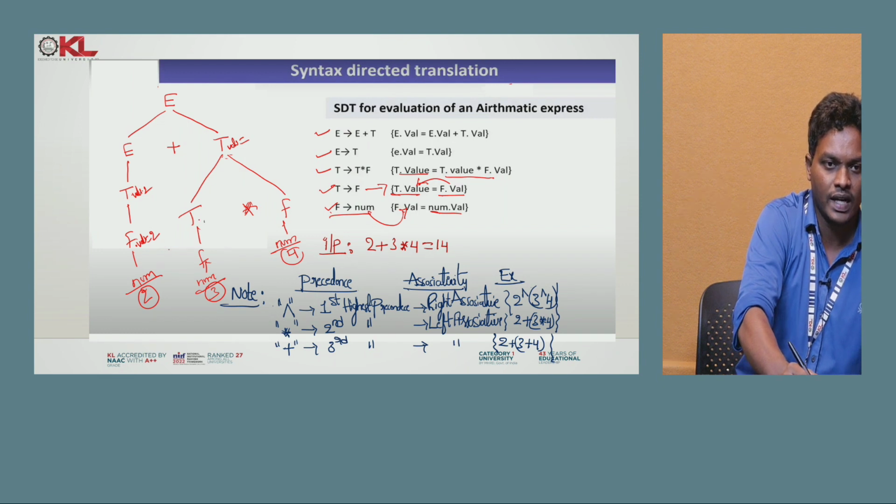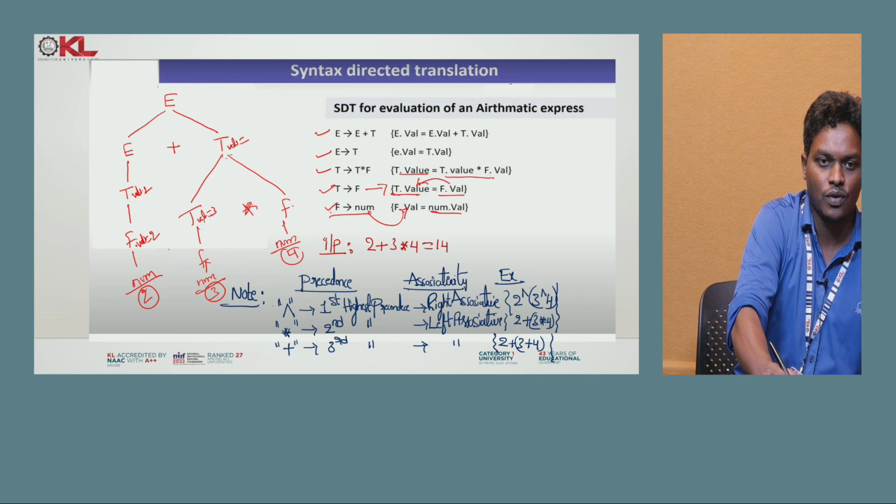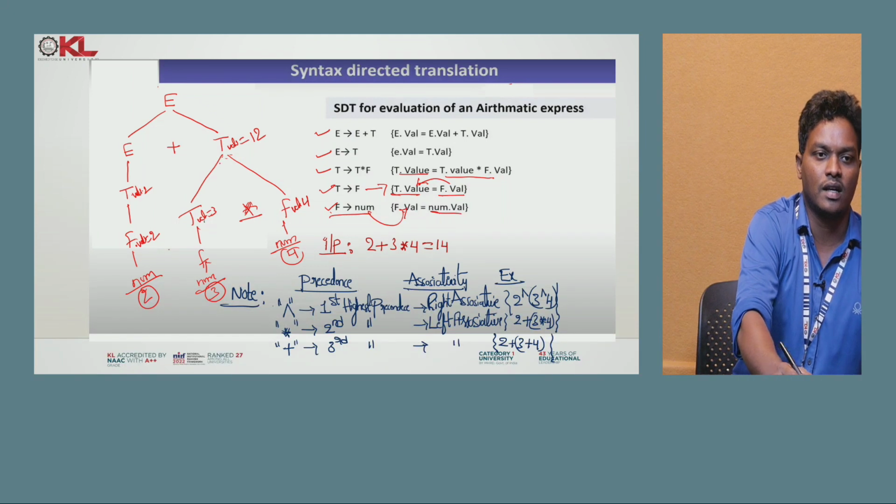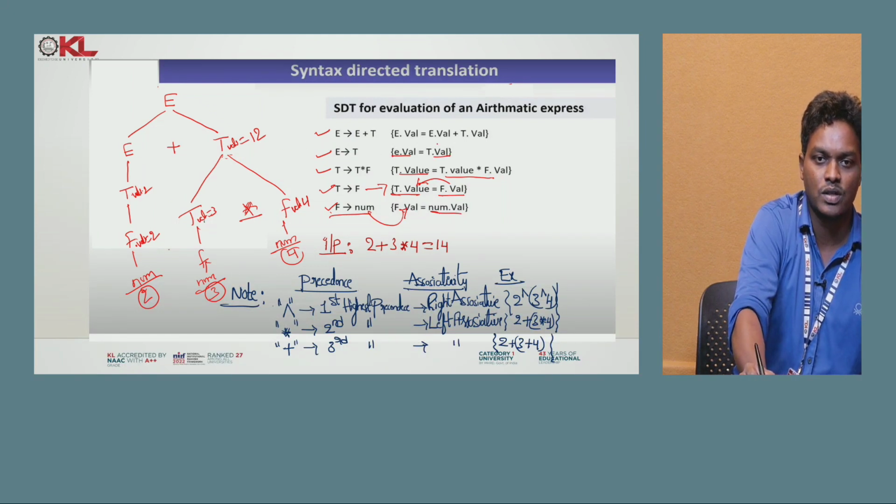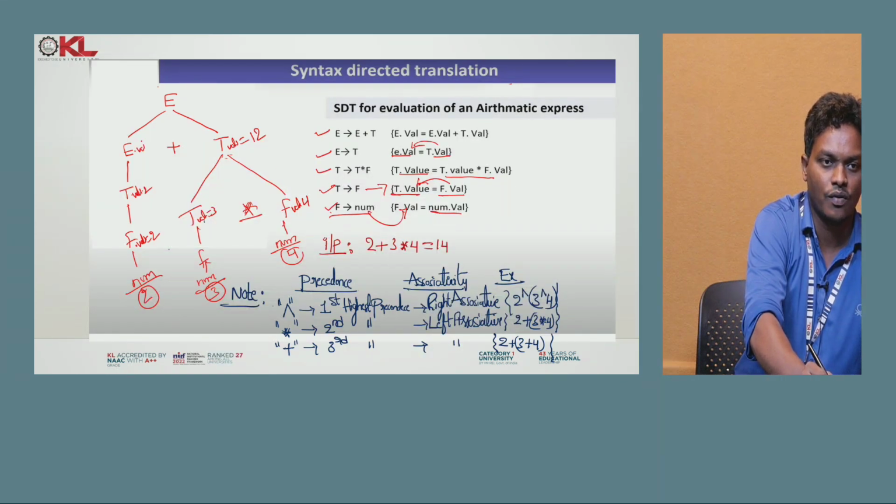Suppose F is having 3, so here also 3 will come. Next, F is having 4, here also F dot value is equal to 4. Next, 3 into 4 is 12, we write 12 here. Next, E tends to T means E value is T value. So E dot value is equal to T value, which is 2, so here also 2.